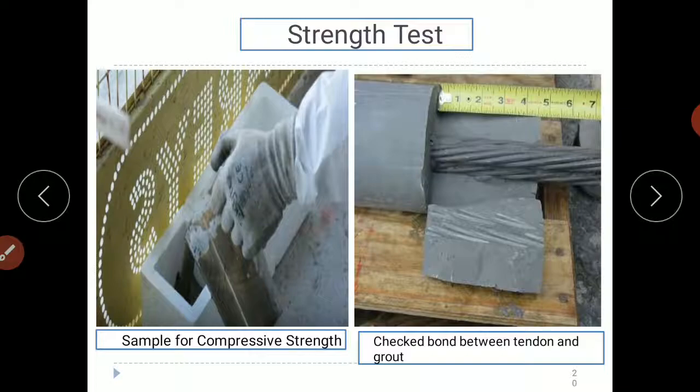The strength test we do with the help of a compressive test instrument. For this we prepare one particular sample. We prepare concrete cubes, and then we go for compressive strength test and tensile strength test. Likewise we'll perform a strength test on particular blocks.